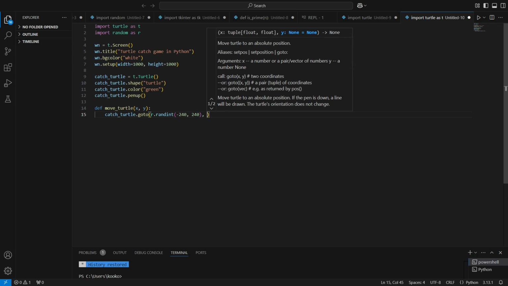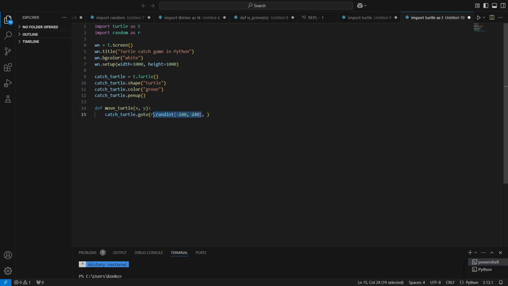Now we'll put a space, and again let's just copy this code here. Now we'll do r.randint minus 240 and 240 again. So that's what it basically does.